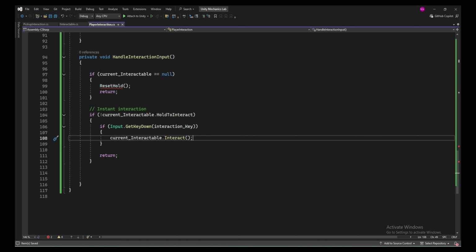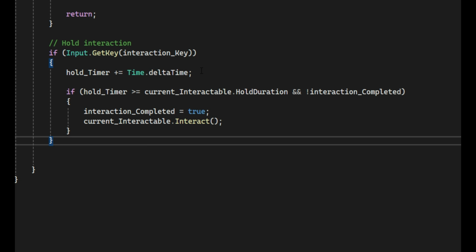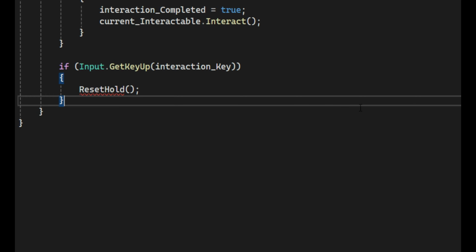Now for hold interactions, instead of calling Interact immediately, we need to track how long the player keeps the interaction key pressed. While the interaction key is held, we increase our hold timer using Time.deltaTime. Once that timer reaches the hold duration defined by the current interactable, we mark the interaction as completed and call its Interact method. This interaction completed check makes sure the interaction only fires once, even if the player continues holding the key. And finally, if the player releases the interaction key, we need to cancel and reset the current hold progress.